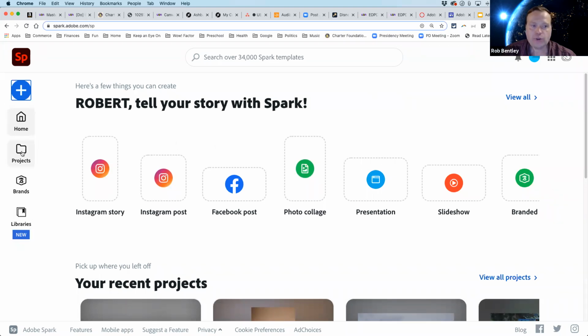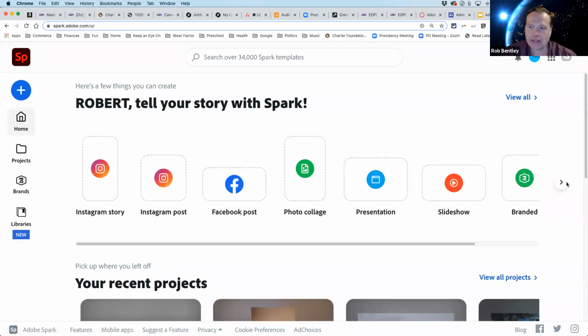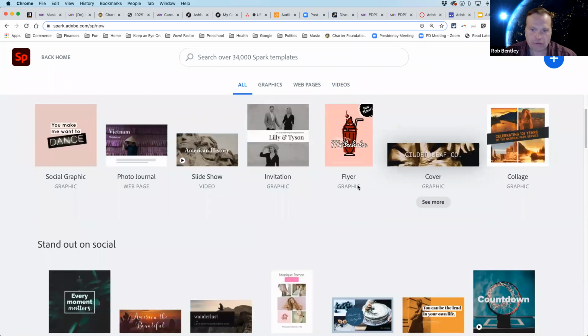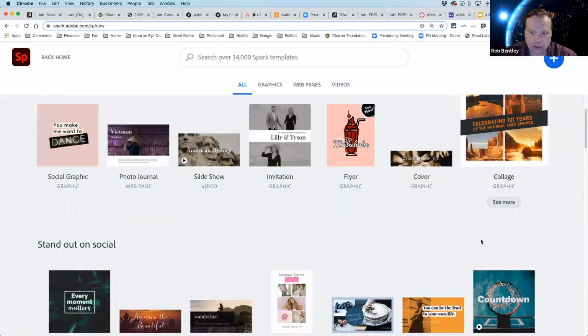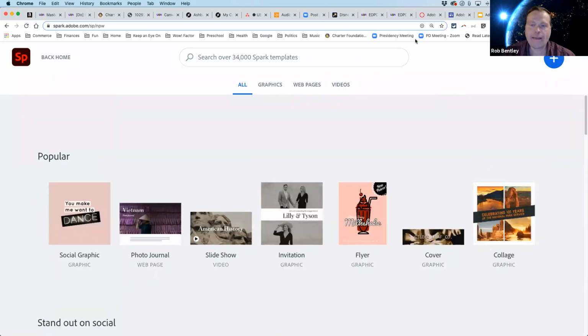In addition to those 3 tools, there are tons of projects that you can make, right? If I click View All, this is where you can go to get some inspirations for projects, flyers, collages, teaser videos, Twitter posts, all sorts of projects.